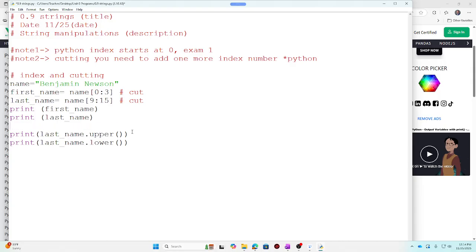Okay, so let's just write this down. Indexing and cutting. Now we have this thing called functions. String functions. Functions have brackets. Okay. In Python, you have your text dot upper with a bracket. This is a straight function that has no data inside it. Or text dot lowercase. We'll make it lowercase.